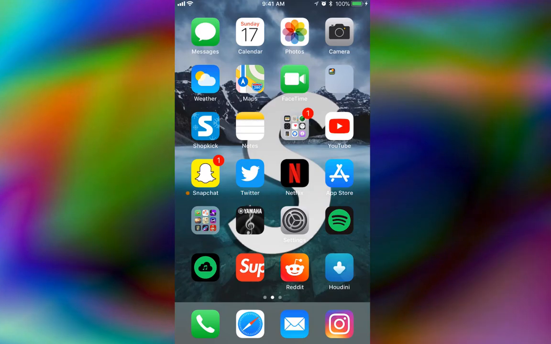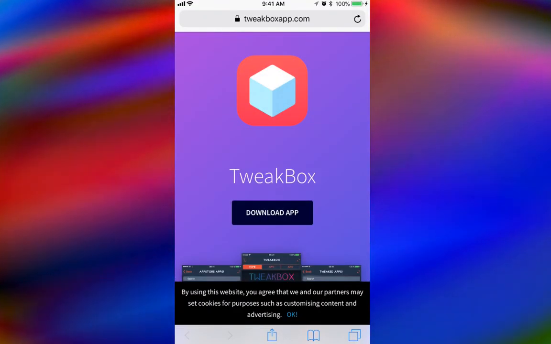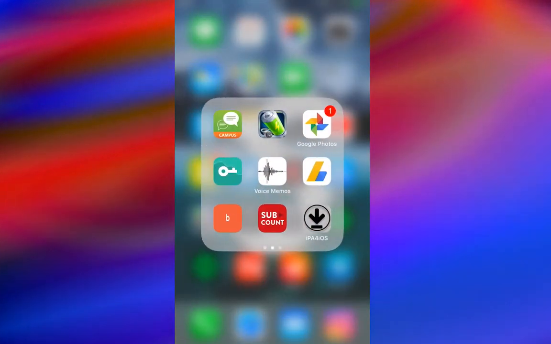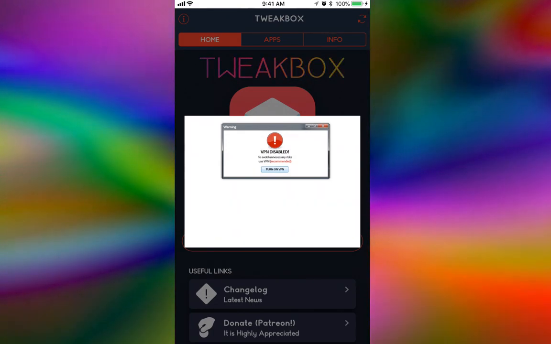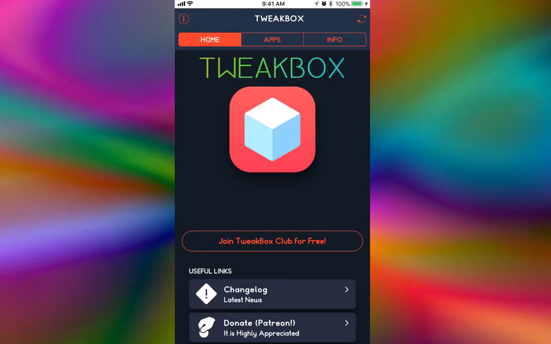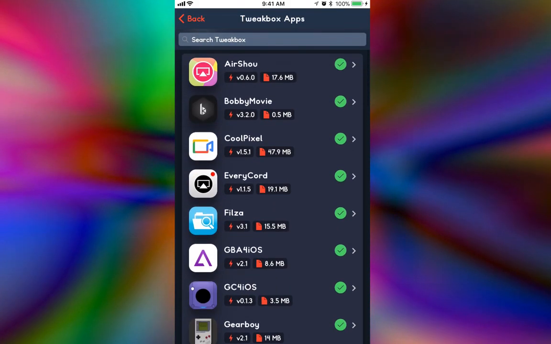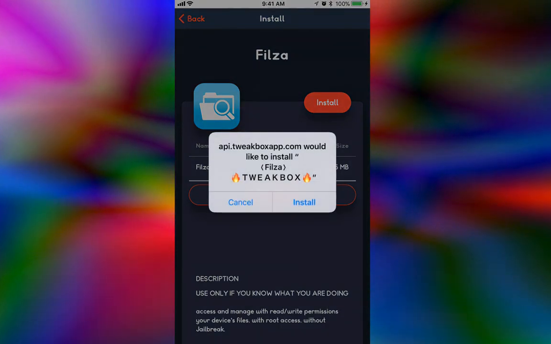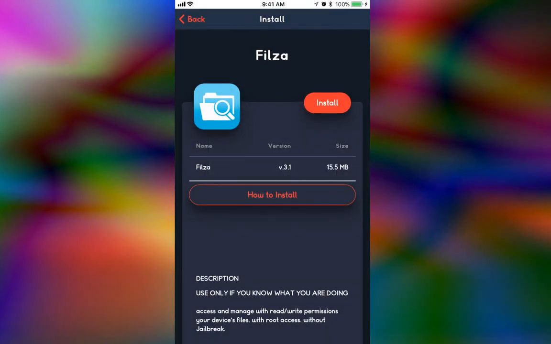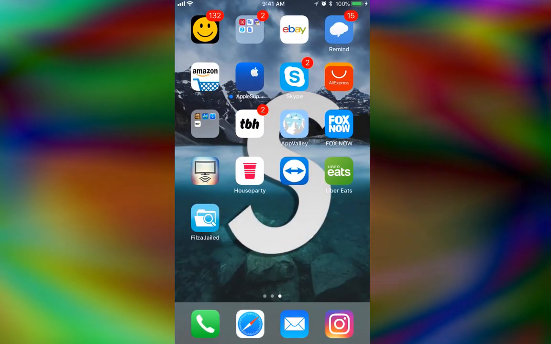So what you're going to want to do is click on that link right there, just download app, and then it's going to bring you to Tweakbox. Now you're going to get an ad, just wait for the X to show up in the top left, and click on the X. Click on Apps, Tweakbox Apps, scroll down until you find Filza, and then click on Install, and then just install again. I'm not going to do it since I already have it. But that's the version that you can do if you just have an iOS device.